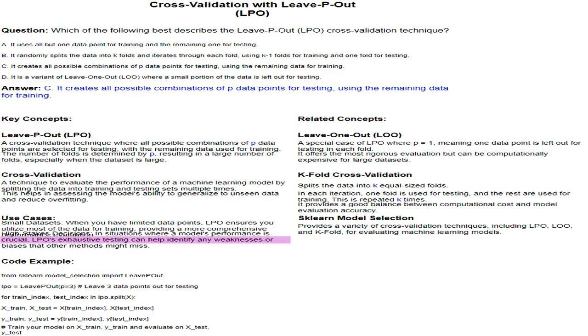Let's say you have a dataset with 10 data points, and you want to use leave 3 out (LPO, p=3). You would create all possible combinations of 3 data points for testing. This results in 10C3 = 120 folds, where each fold uses 7 data points for training and 3 for testing. Each fold will provide a performance evaluation of your model, and averaging these evaluations gives you a robust estimate of the model's generalization performance.